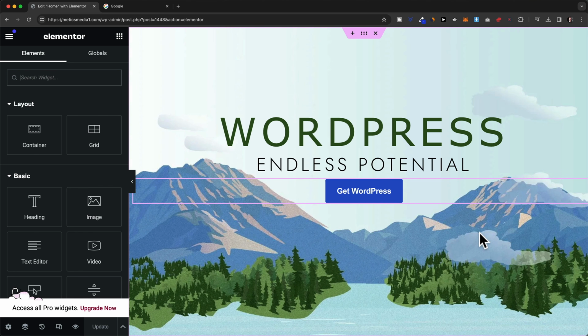So now let's take a look at how to edit the images on our website. And first we need to make a distinction between the background images and then just image elements.